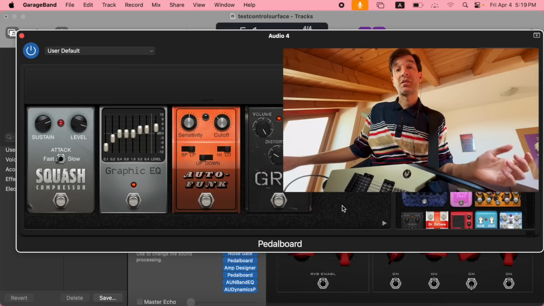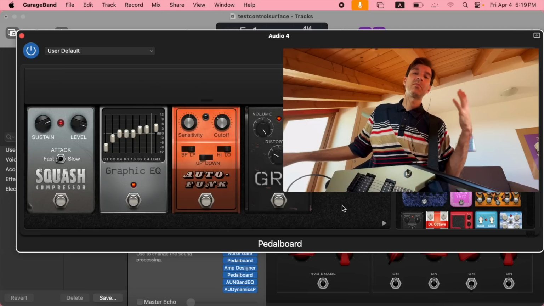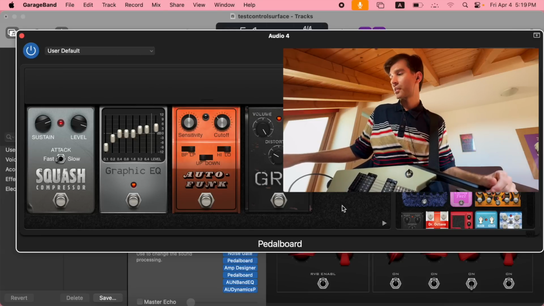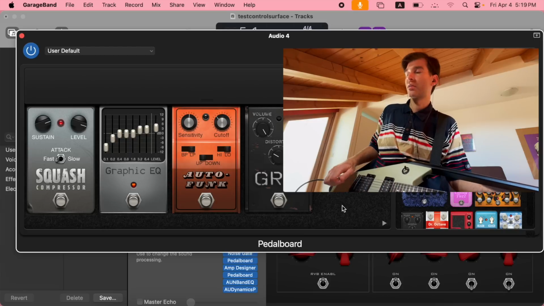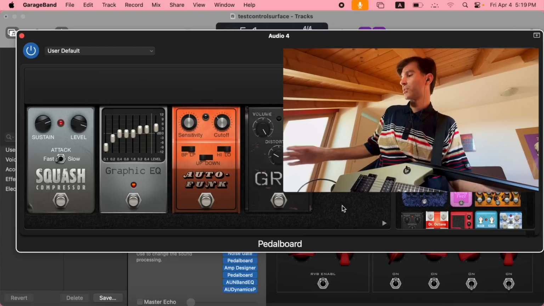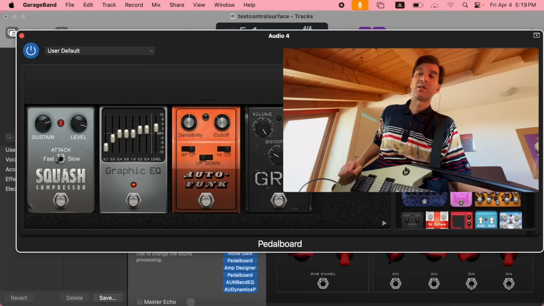Right? So that's a massive difference, and it's a parameter I want to be able to control live because I want to play both clean and distorted sounds. So that one was a no-brainer. I knew that that would be the first pedal that I wanted to assign to my knob here. The second one, as you can see here, is an Autofunk pedal.